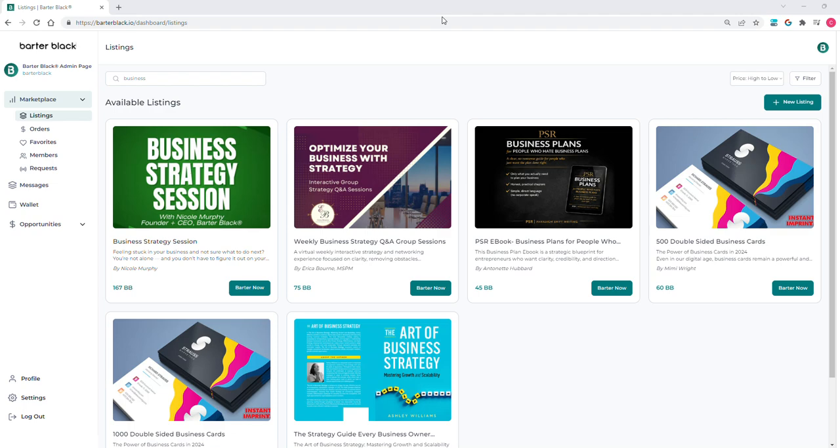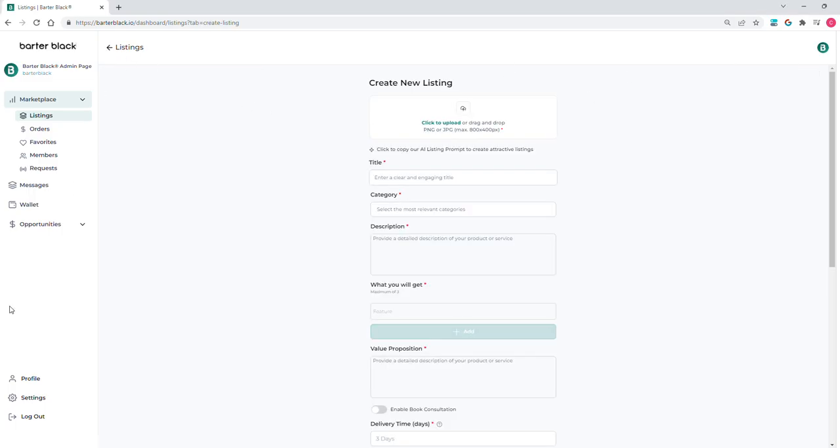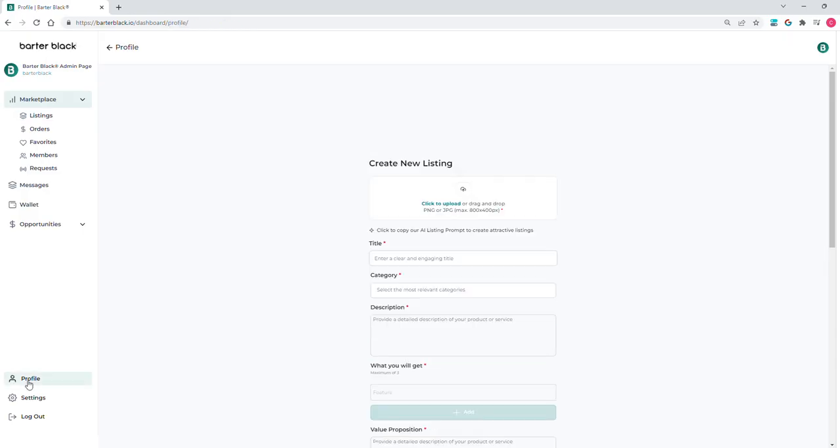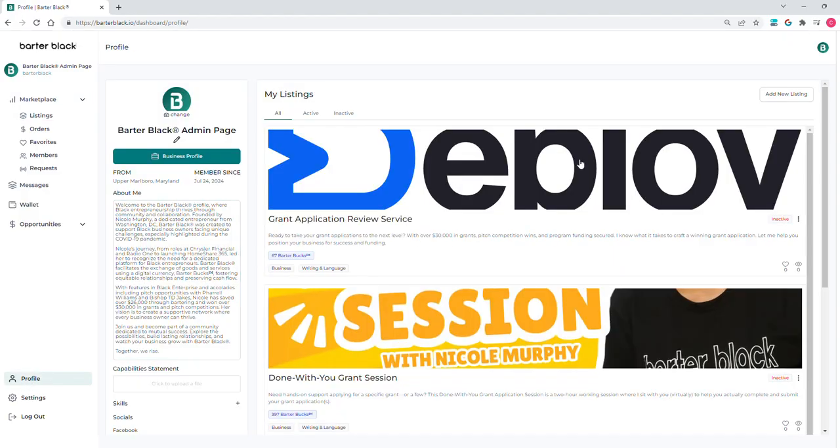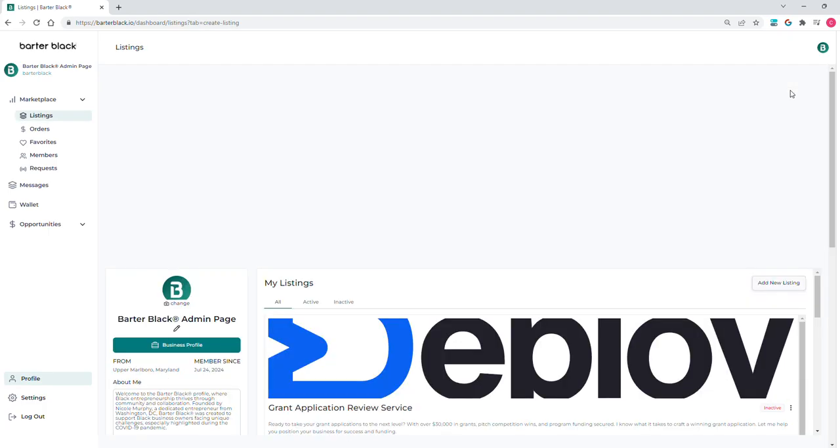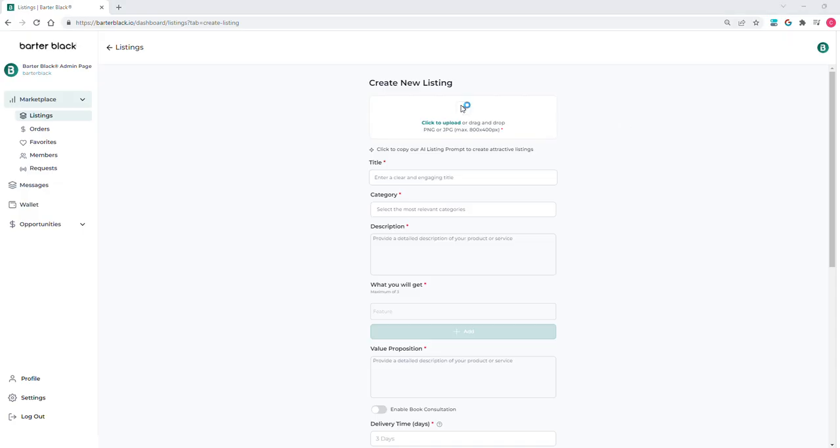There are two ways you can create a listing in your dashboard. You can go here and click new listing, or you can go to your profile and click add new listing over here. So we are going to create a new listing.